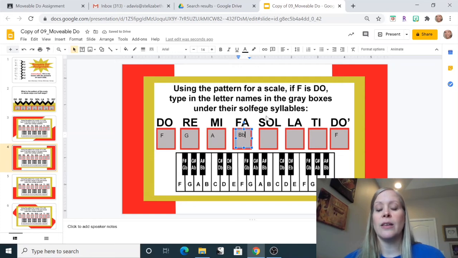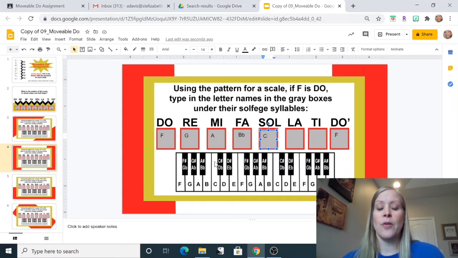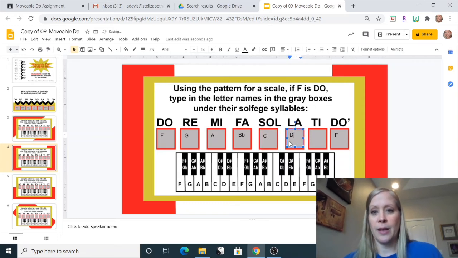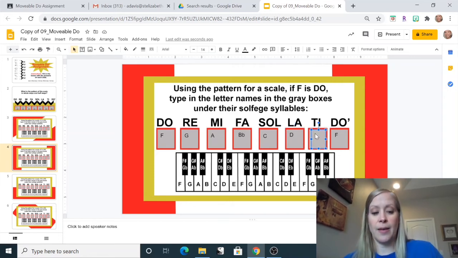From B flat, from Fa to Sol is a whole step. So I start on B flat, I slide up to the top of the keyboard, and I hop over the note next to it, and I land on C, because I had to hop over this white B key. So then I'm on C, so Sol is C. From Sol to La is a whole step. We slide up C, hop over the black key, and land on D. La to Ti is a whole step. Slide up the D, hop over the black key, and land on E.